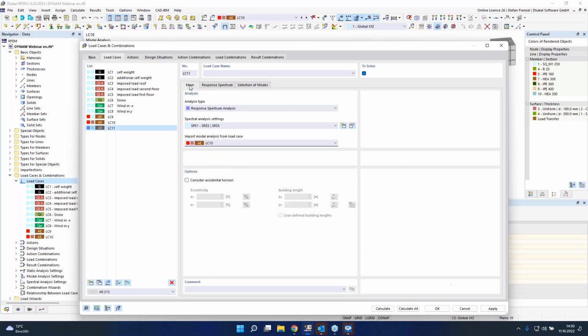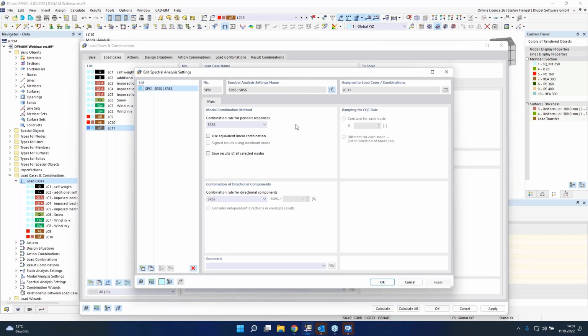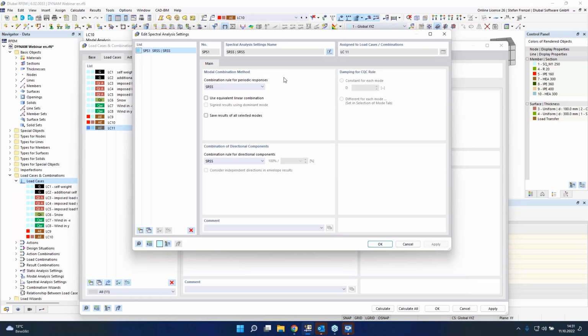Then we can go back on main. And here in the main tab, we have to use, of course, our spectral analysis settings, or we have to change them. Therefore, we go on edit, and in the edit button, you will come to the settings, and the settings are changeable, of course. The first one is, of course, the combination rule for the periodic response. So here you are able to use the SRSS rule, the CQC rule, or the absolute sum rule. The Eurocode says here in this case that you have to use the SRSS rule or the CQC rule.